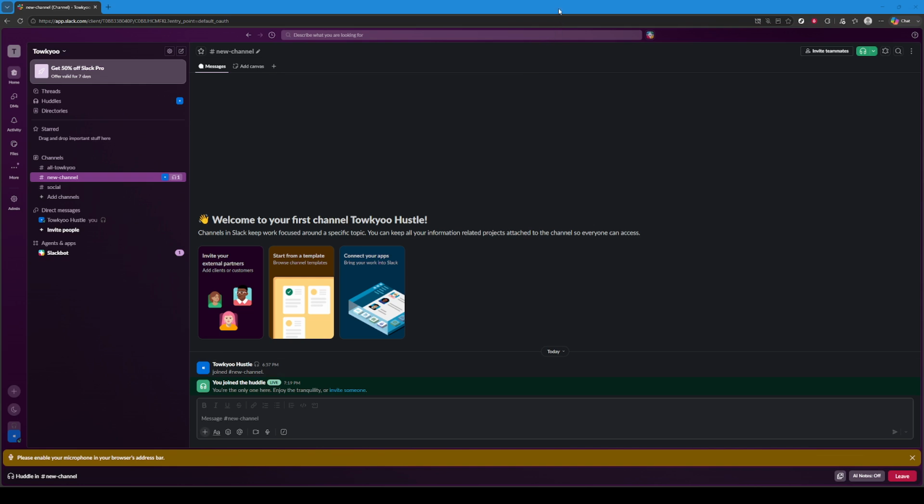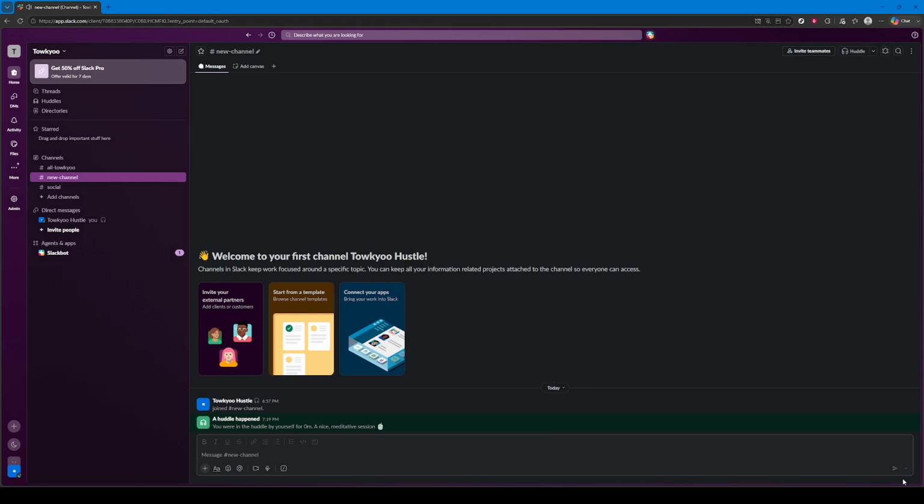With that out of the way, when you're finished with your conversation, simply leave the Huddle to end the session. This will close the audio connection and return you to the regular Slack interface. And that's how to use Slack Huddle from start to finish.